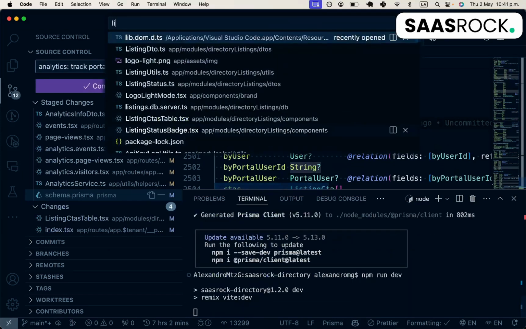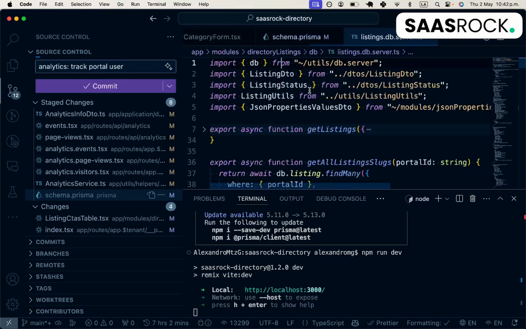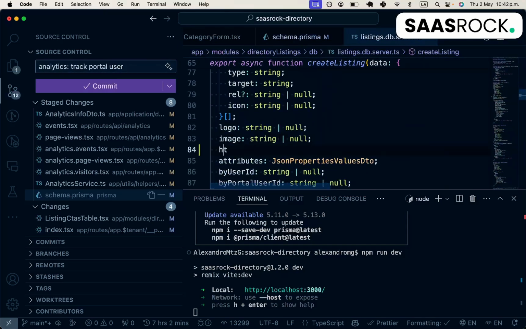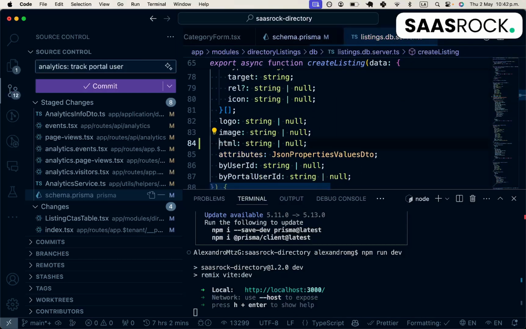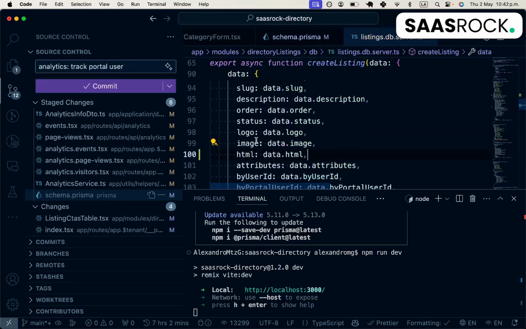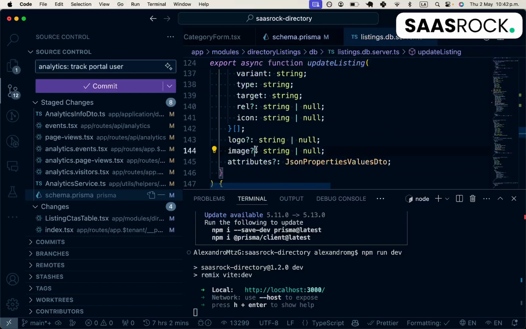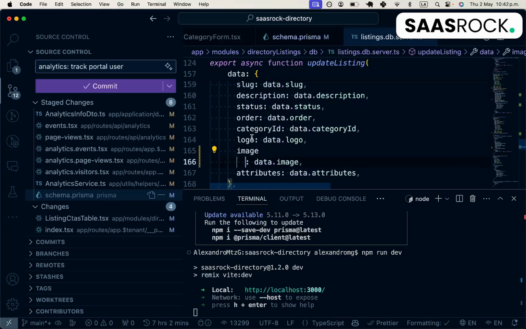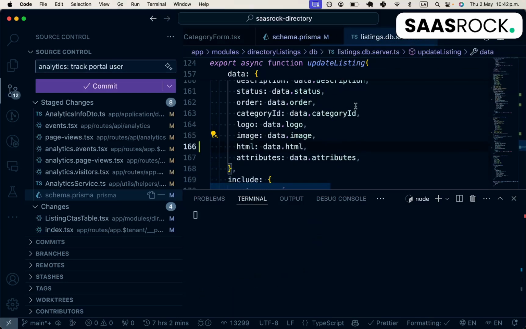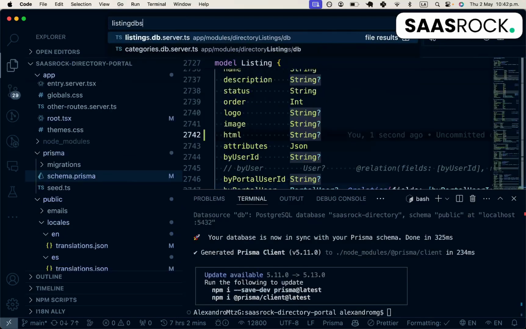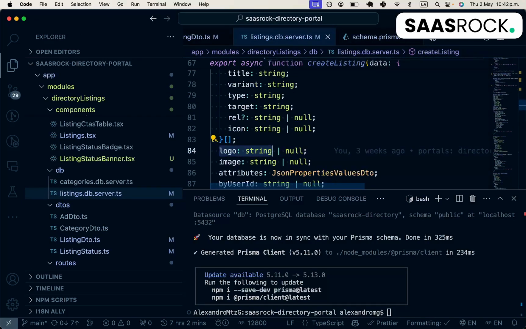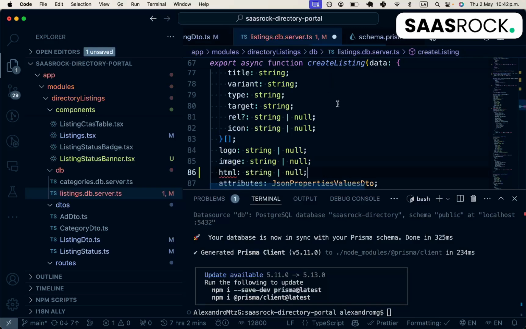So I'm gonna go to listings, db, server, and where I create the listing, below the logo or the image, I'm gonna put HTML, string or null, and put it here. And same for updating the listing, HTML, and do the same thing on the portal. Logo can be string or null, HTML string or null.